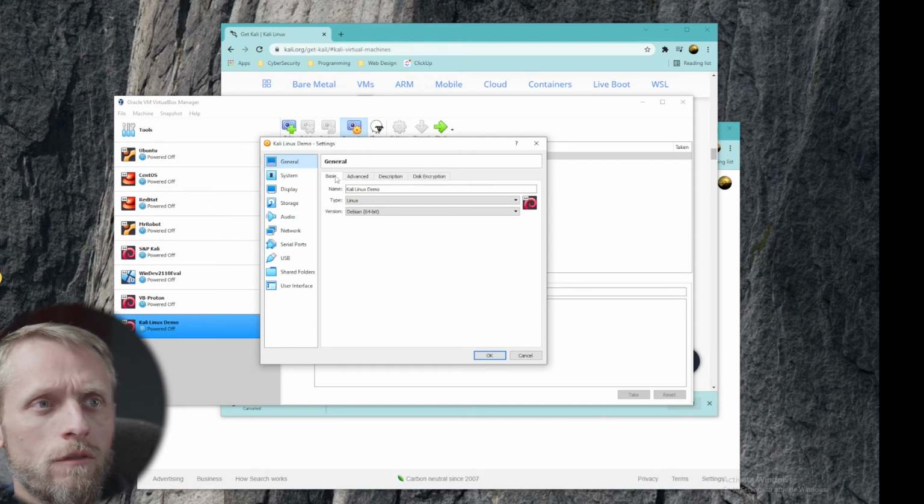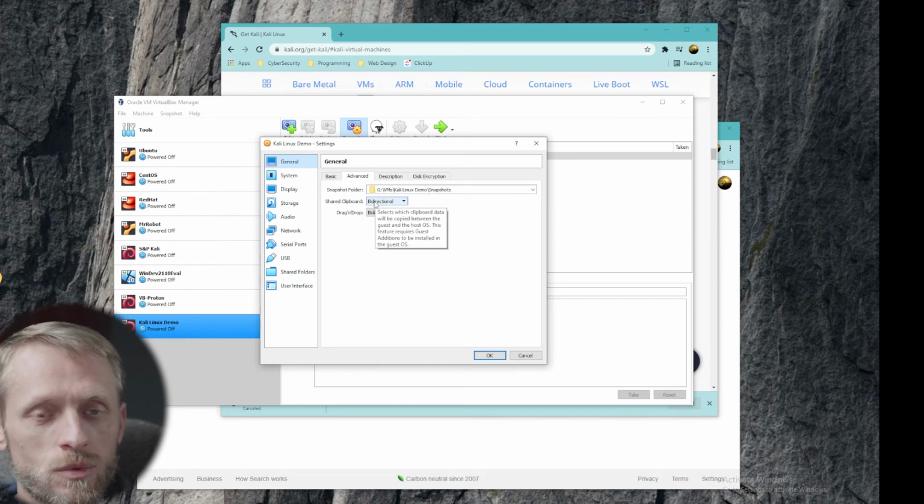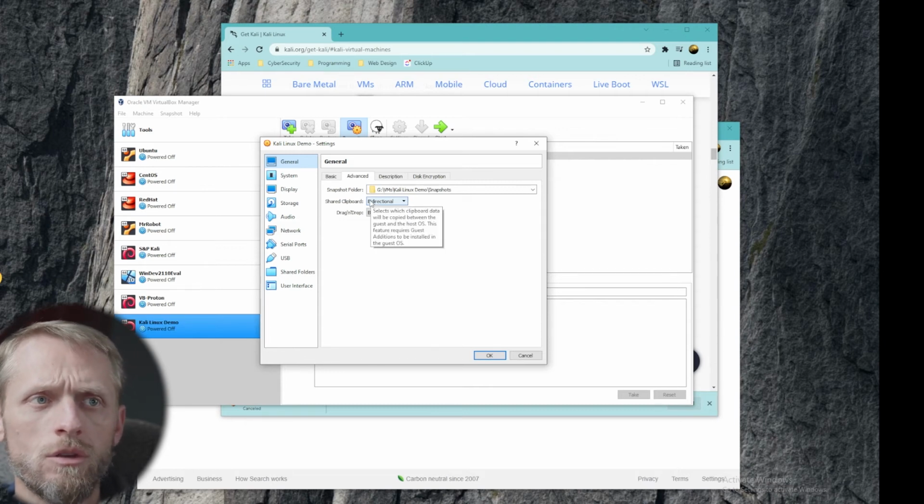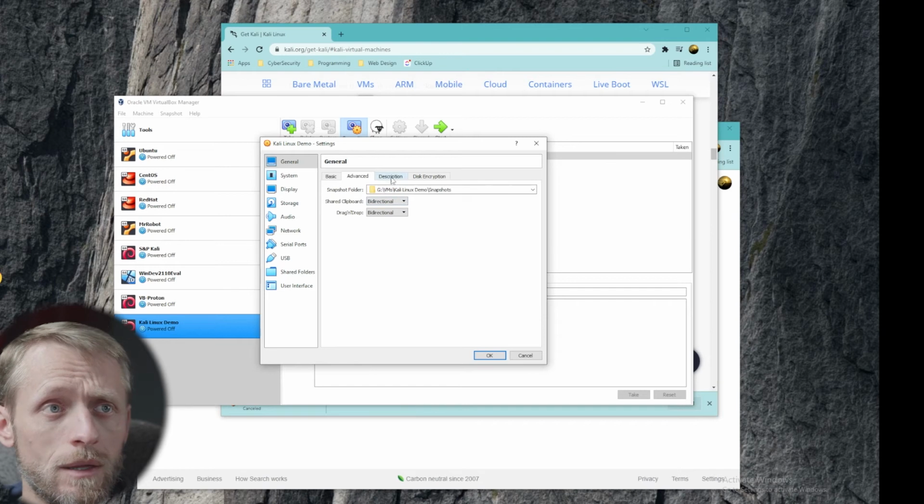Under general, you have basic, which is just the name. Advanced, this is where you're able to share the clipboard back and forth between your host systems. So if I copy some sort of text on my host machine, am I going to allow that copied text to be put into the guest machine? This is a bi-directional shared clipboard. I can copy and paste things out of the virtual machine and into the virtual machine. Depending on what you're using, you may actually want to disable this. In this case, I'm going to allow it to happen, but if you're doing something that's more sensitive, then you probably want to not allow that.